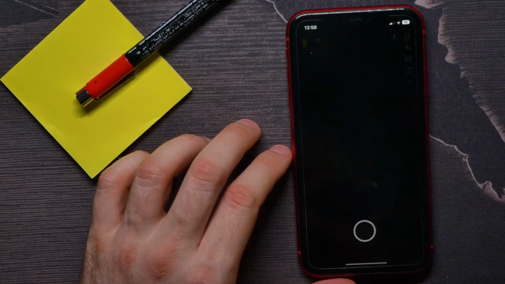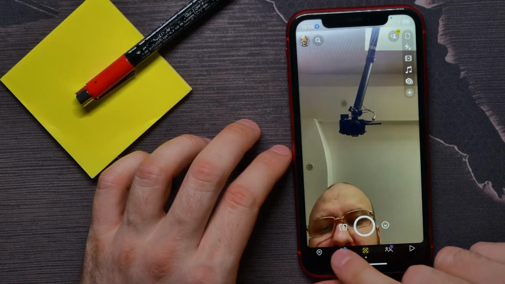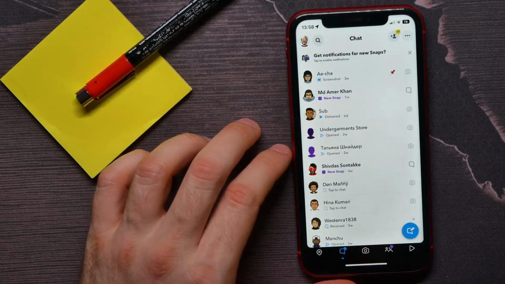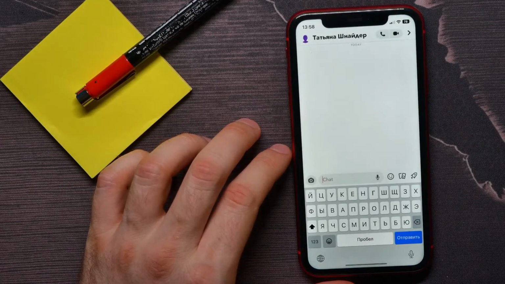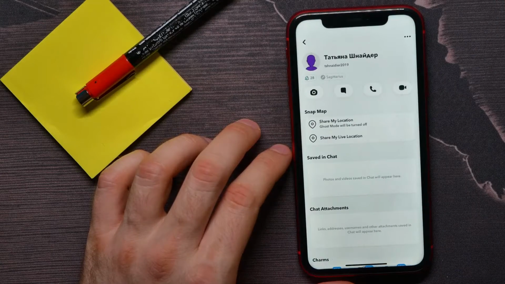First, open up the Snapchat app and here tap on the chats icon to open up your conversations list. Then open up a conversation where you want to share your location to. And in here, just tap at that recipient's name at the top.